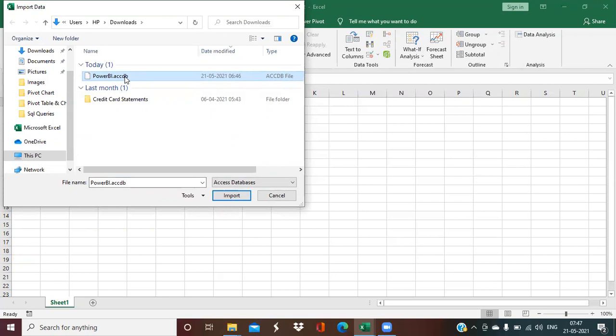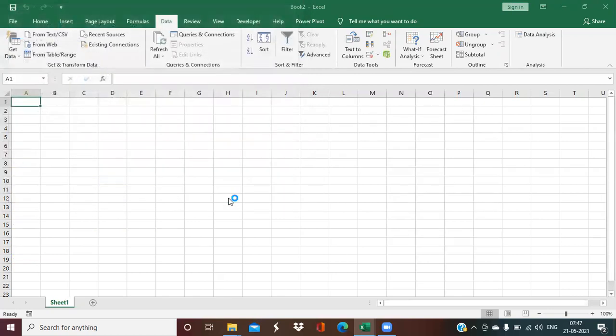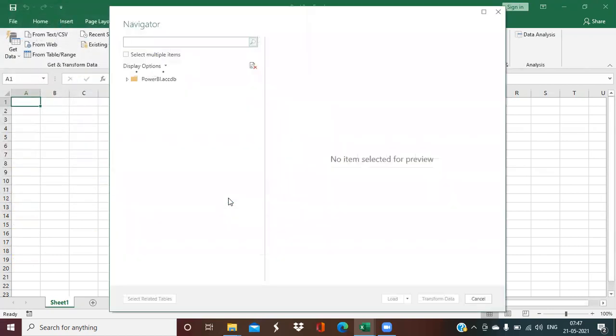If we click on this database and hit the import button, it will start loading up the tables from the database. Once you click, as we need to select multiple tables, you first select this option, select multiple items, and make this checkbox enabled. Now you can see there are multiple tables which are related to dimensions and the fact table.